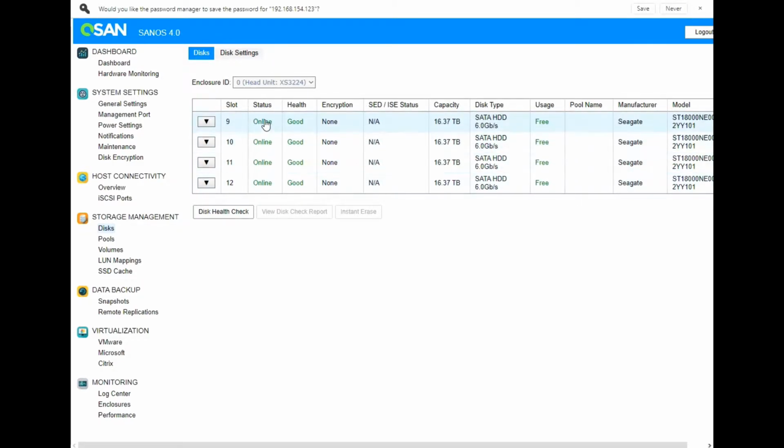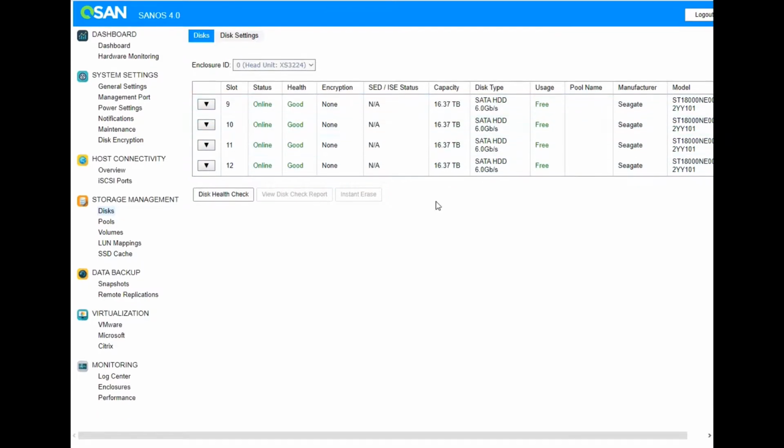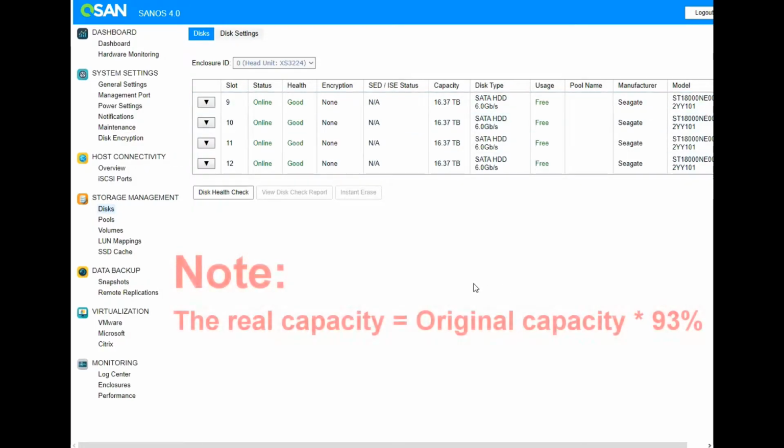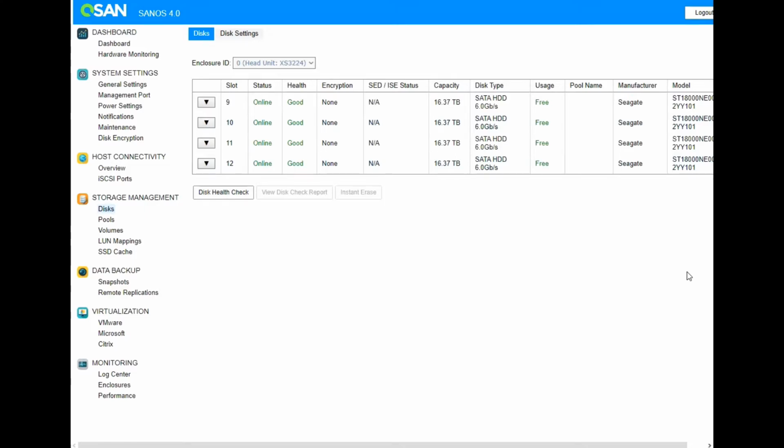Now, let's take a look. There are some drives that show 16TB. They are large capacity drives. And what we test today is Seagate 18TB HDD. They can all be correctly recognized. In addition, the reason why 16TB is displayed above is because after the unit conversion, the space that the device can actually use is about 93% of the original capacity.